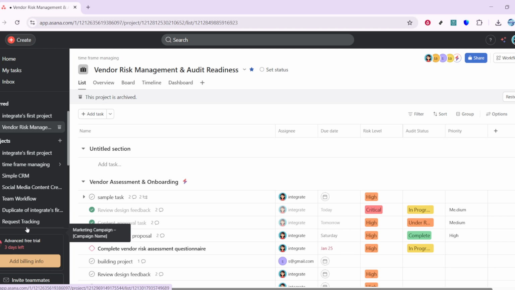In the project header at the top, click the small arrow pointing down next to the project name. This opens a menu of project-level actions. From that menu, click on Archive Project. As soon as you do, Asana will change the project back to an active state.